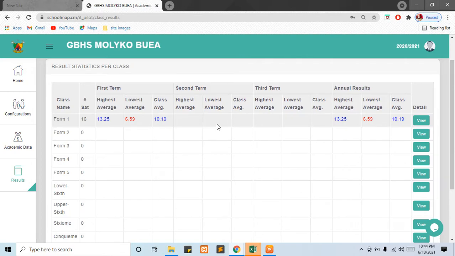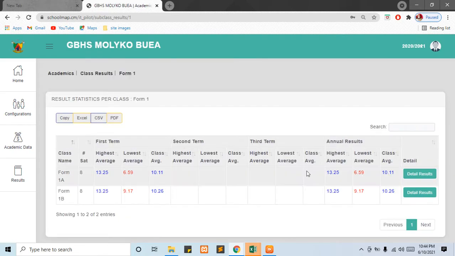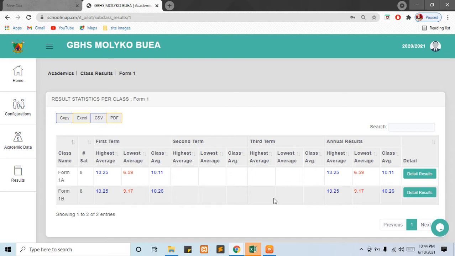And like you would normally imagine, if we had data in second and third term, it would be an average of the three. So now we click on view detail for Form 1. When you click on view detail for Form 1, you have the detailed result about each of the subclasses in Form 1. Form 1A, 8 students, highest average 13.25, lowest average 6.59, class average 10.11. Form 1B, 8 students, highest 13.25, lowest 9.17, and class average 10.26. No second term data, no third term data.